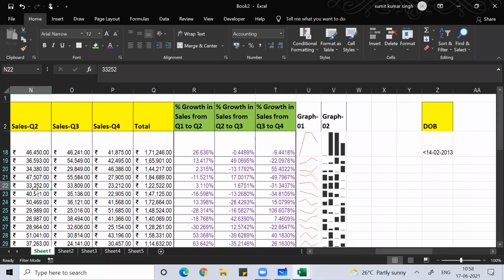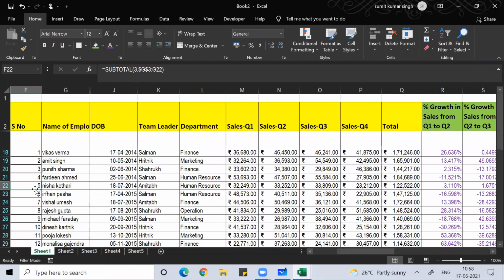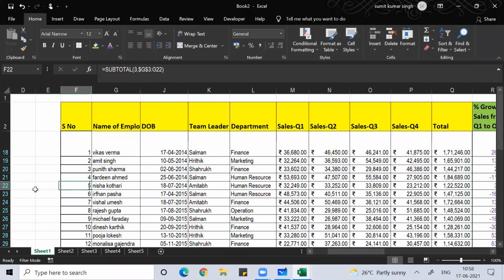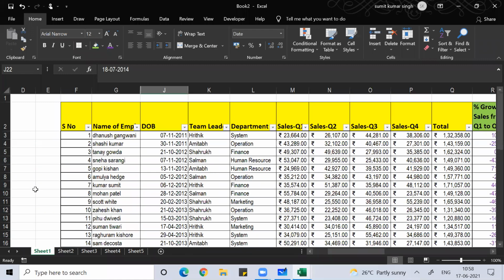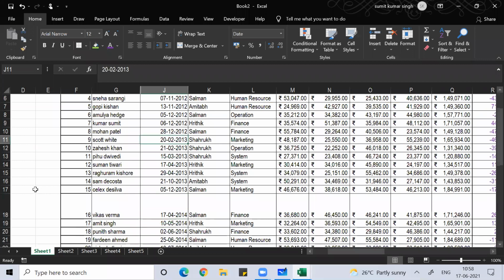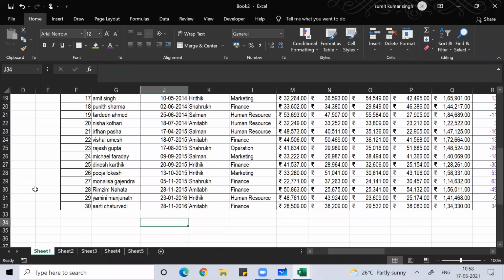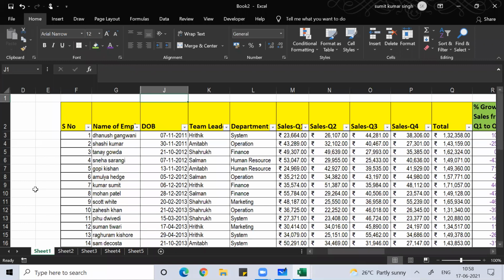So before 14 February 2013, if I see, okay, this data is still, guys, this data is already filtered data. Remove the filter, Alt D F F. This data was already filtered data. On filtered data, again I applied a filter. So remove the filter, Alt D F F. So the filter is removed, okay. Now I'll do it on this.